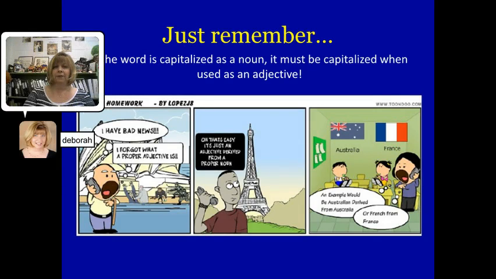So just remember that if the word is capitalized when it's used as a noun, it will also be capitalized if it's used as an adjective. So when we talk about I'm studying English, we have a capital E for the name of the language. Then if you're studying English literature, you also would need to capitalize that E. It stays the same. It stays as a proper noun, as a proper adjective, and retains that capital letter.